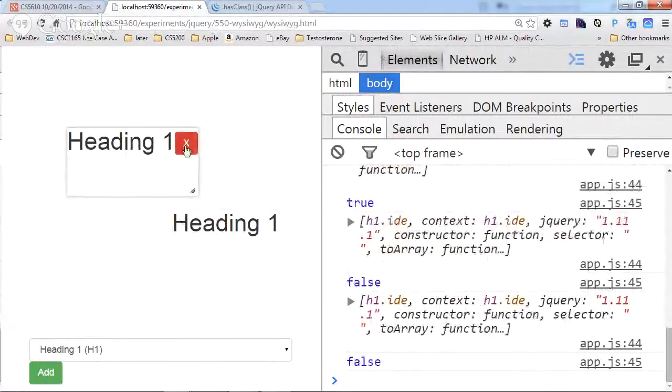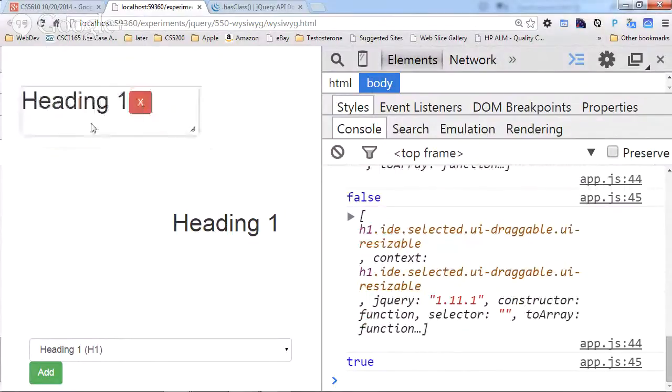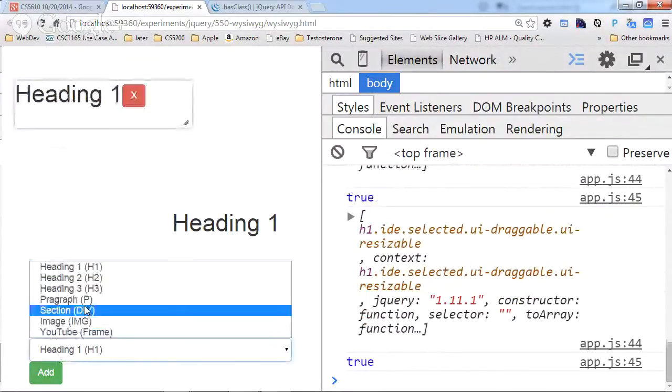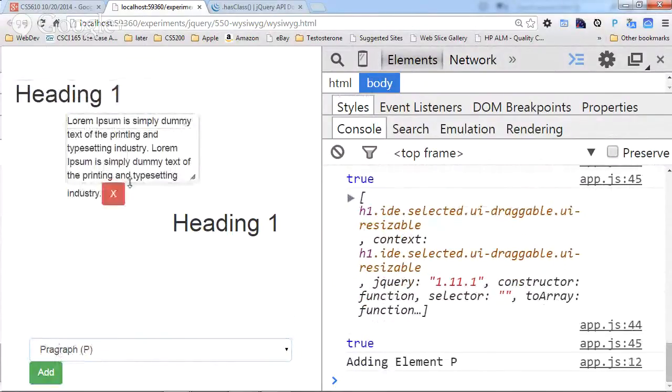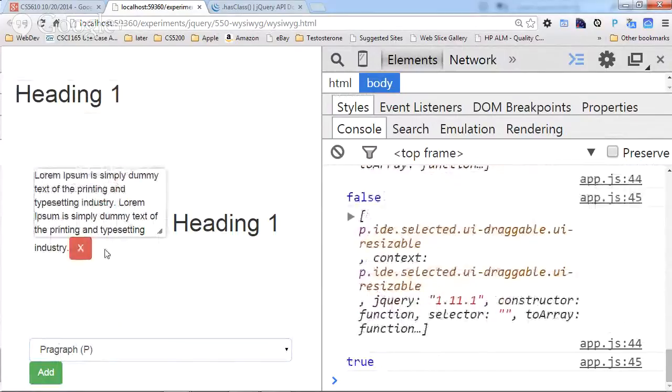Okay, so how do we actually remove? Notice that it's part of the content of that particular tag, right? If I add a paragraph, notice that it adds it at the bottom, at the end. What I really would like to be able to do is put it right here. Okay, let's put it right here, right?